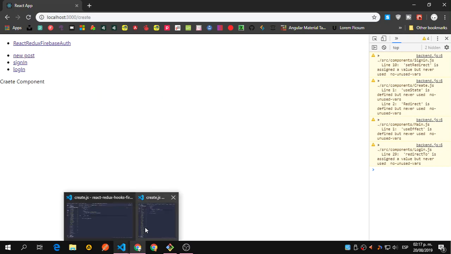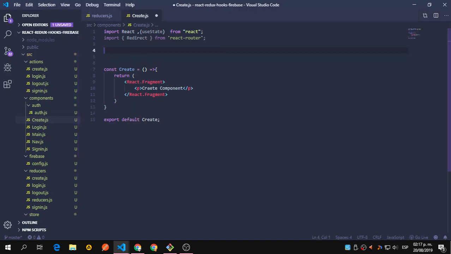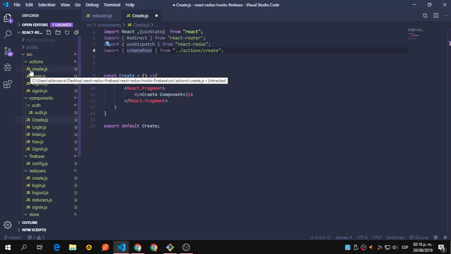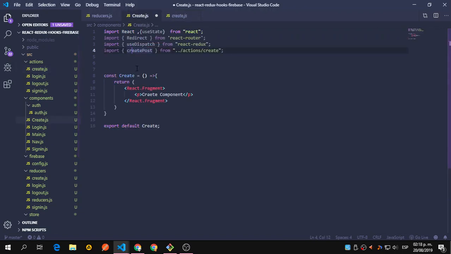Okay, so now we can continue with the create component. So we have all the parts we need. So let me close all this. The reducer and the action should work now. So let me go to my component because we need to import two more things underneath the redirect. Okay, that is going to be the use dispatch from React Redux and the create post action. Okay, that is this one. That's why we're exporting this from the actions create, that is this file. Okay, the one we just created.